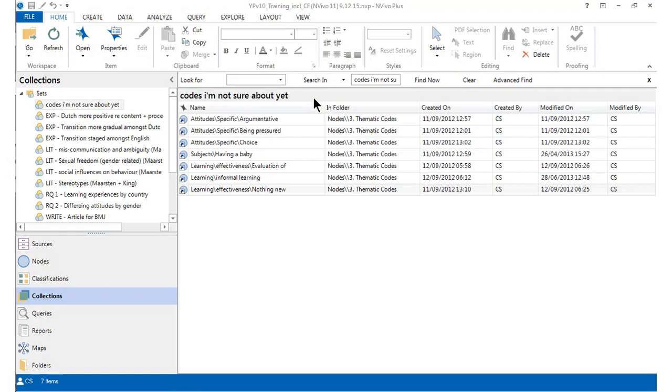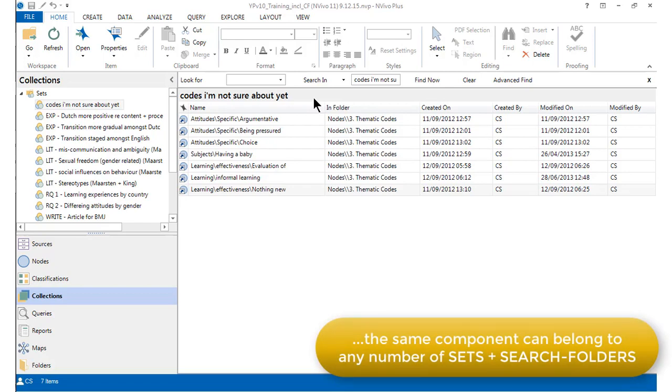And that's a key thing about sets and search folders, and it's what underlies their potential power as analytic and practical entities. The same item can belong to any number of sets and search folders, precisely because they only contain the shortcuts. So you're never duplicating anything by putting it into a set or a search folder. You're just gaining access to it from a different place.